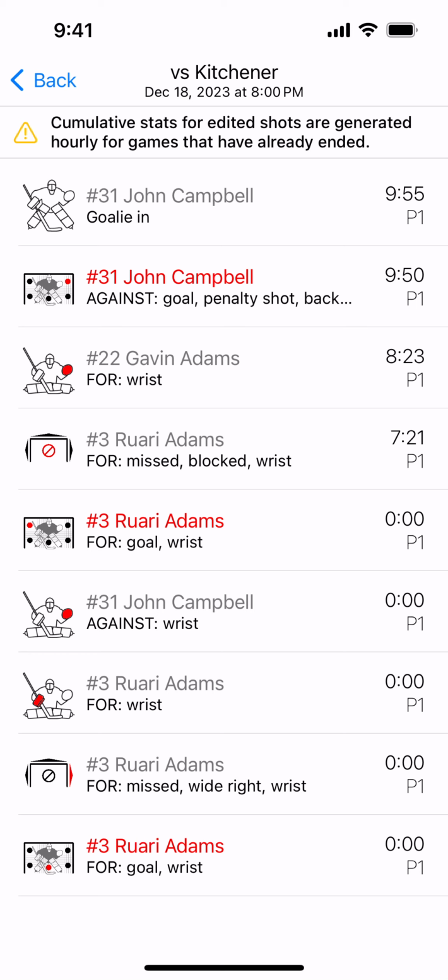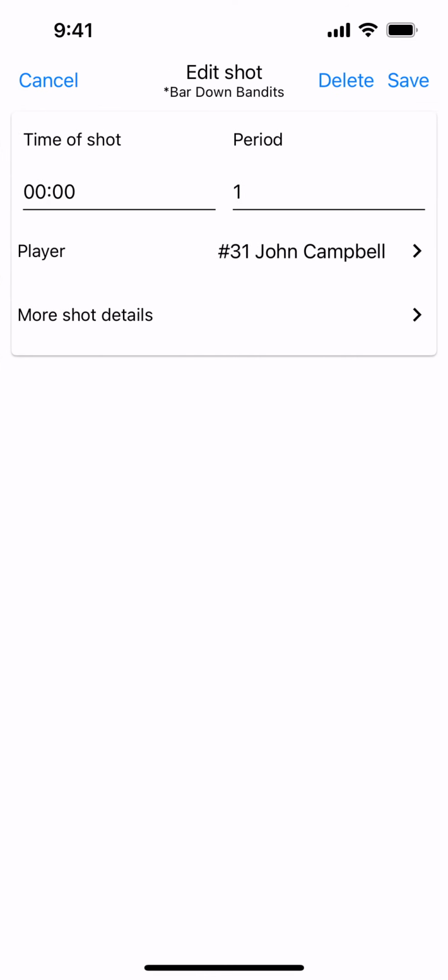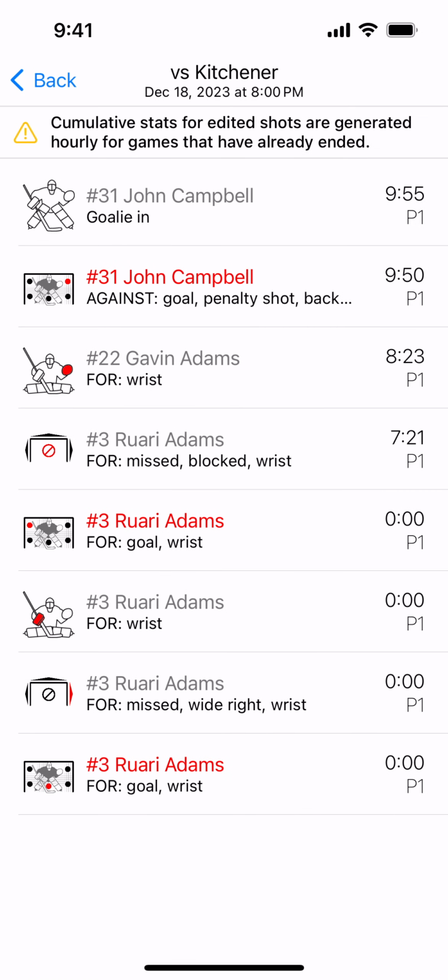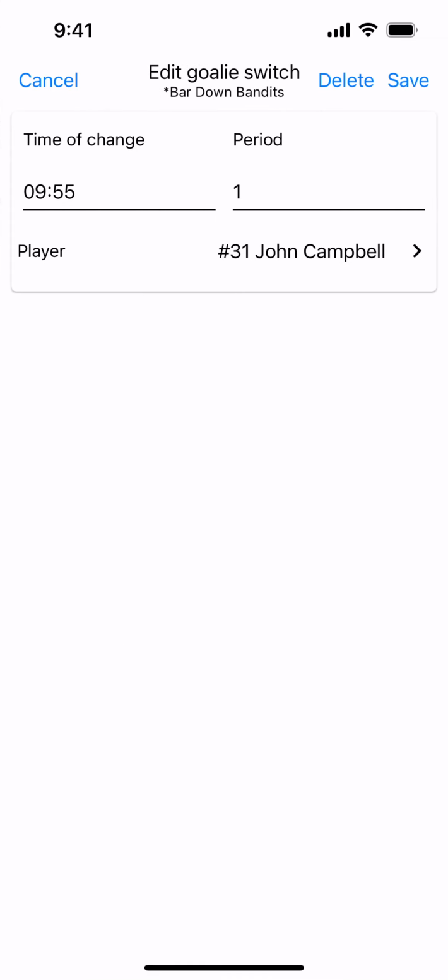Now, if we want to delete a shot or a goalie, we're going to select the shot. So we'll choose one further down the list there. And we're just going to hit delete and delete. And you'll see one shot has been deleted. Same thing for the goalie. If we wanted to delete the goalie, so we'll click on the top item and then delete, and we're not going to delete that one.